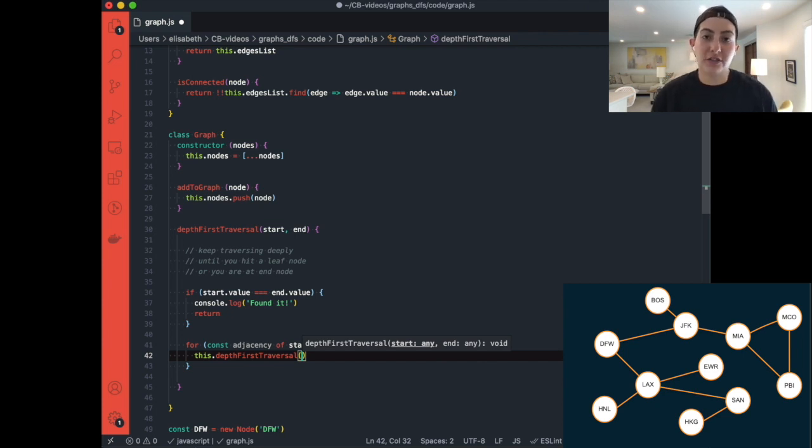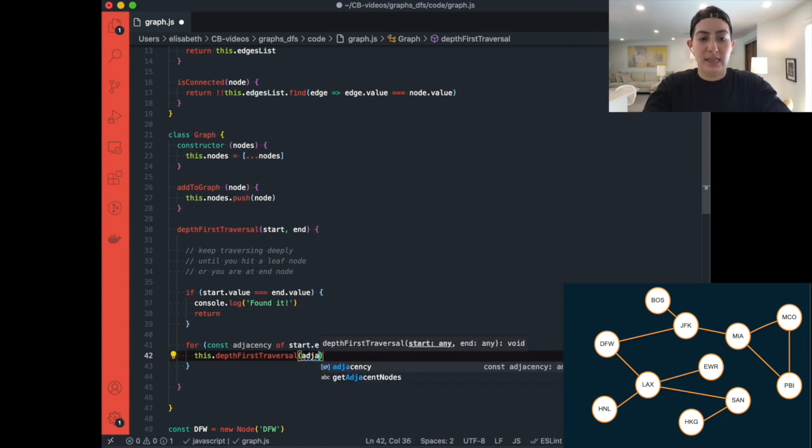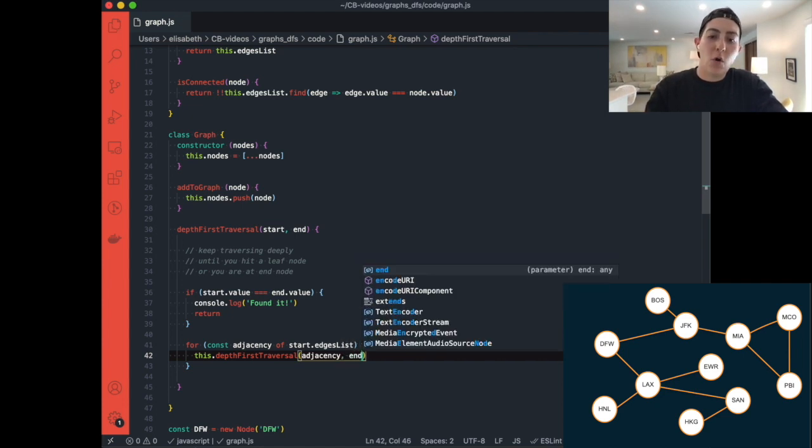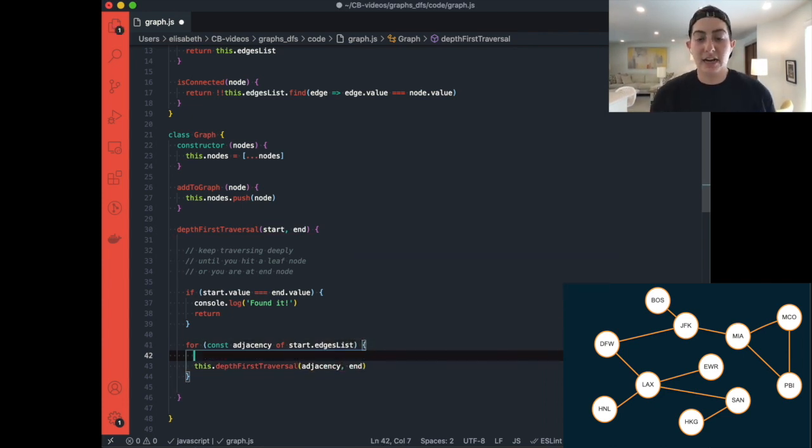And I'm going to try and show you this with a debugger. I don't know if any of you guys have used this debugger before, but it's something that I personally really like to use when I'm learning something or, of course, debugging. So we can watch the stack grow and shrink with each visit to the nodes. But for now, let's just call this method with the adjacency as the new start. And of course, we only want to do this if we haven't visited that adjacency yet, right?